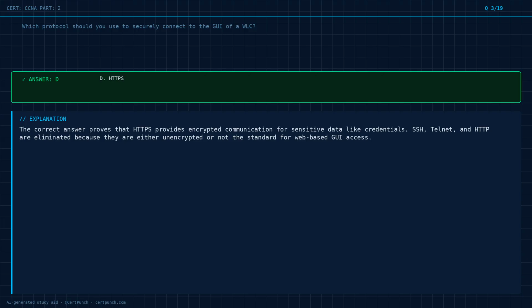Key Q. The correct answer proves that HTTPS provides encrypted communication for sensitive data like credentials. SSH, Telnet, and HTTP are eliminated because they are either unencrypted or not the standard for web-based GUI access.